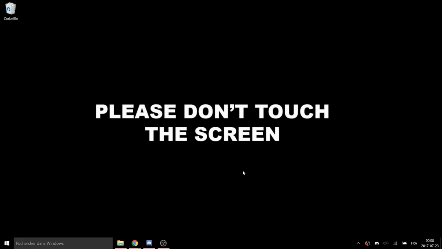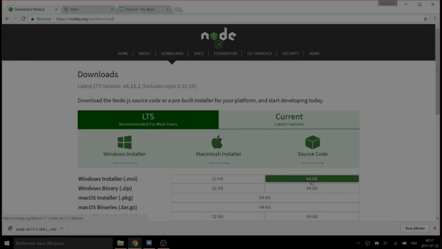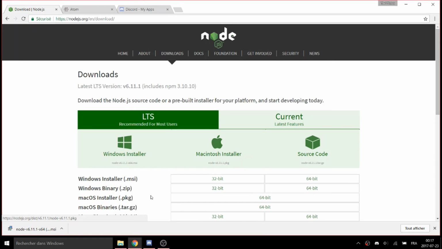Today, I'll be showing you guys how to make a simple Node.js Discord bot that you can host anywhere. For the sake of this tutorial, I'll be hosting it on my very own PC. To start off, you'll need to, obviously, download Node.js. Once the download is complete, open up the setup.